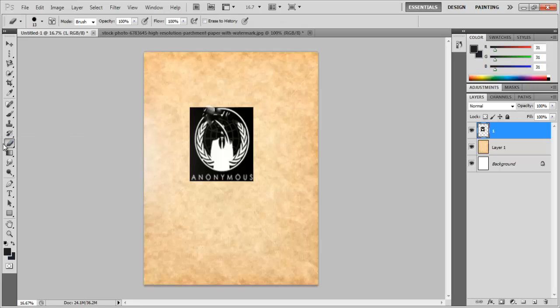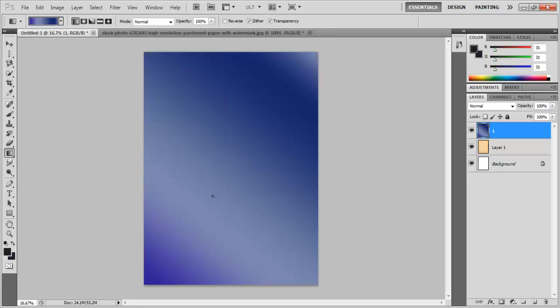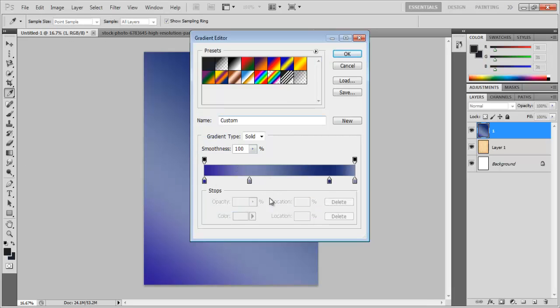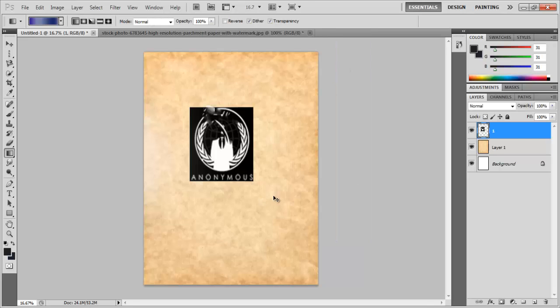Eraser tool, self-explanatory. Gradient tool. This was the gradient I was using previously to make my YouTube background, but anyway. Bam. It just does that. Go into here, you can edit it, make it different colors. I don't use it on here, obviously.